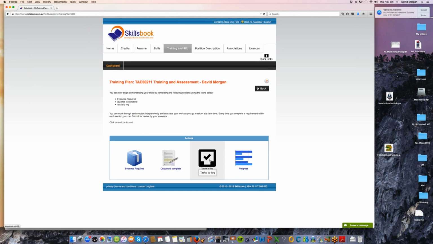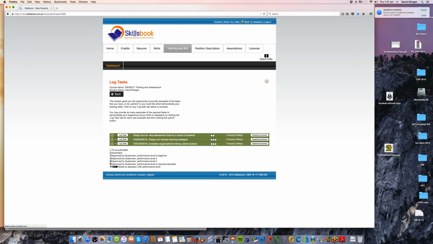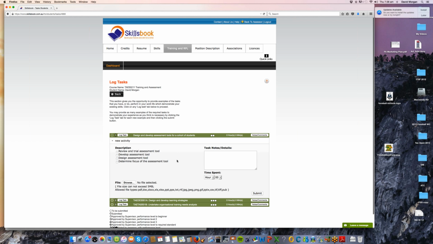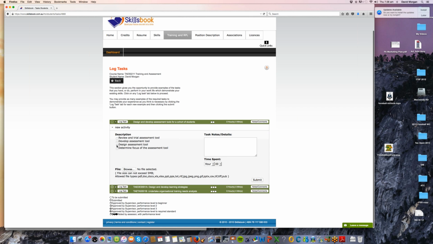Let's go to the task log now. So we had the 3 units. This is the one we edited, and you can see little dots here to say how many times we expect the student to log it. So I go in, I go log task. So I might say I've designed an assessment tool, and did that and that.